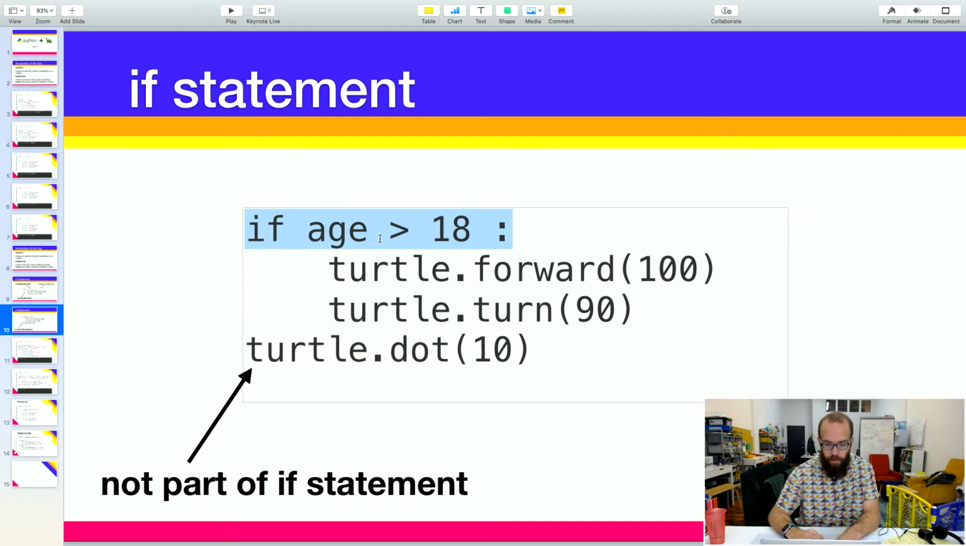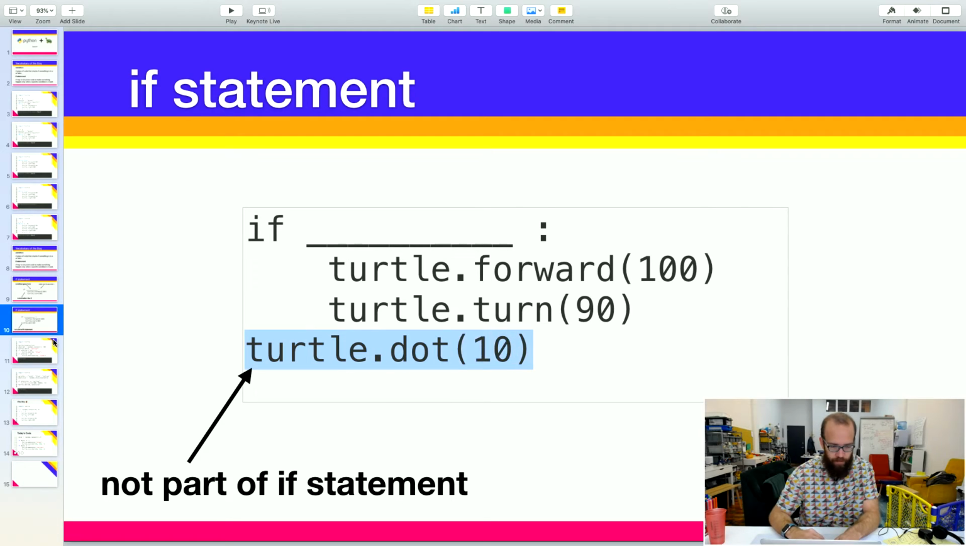So if age is greater than 18, it's going to look at this, go false, and then come straight down here. It won't even look at this code, it'll just skip it if the condition isn't met. If the condition is met, it'll do all of this code, and then once it finishes, it'll go to this line. So depending on whether it goes into the if statement or not, it'll either do 3 lines of code or just 1 line of code. But this part down here is not part of the if statement.